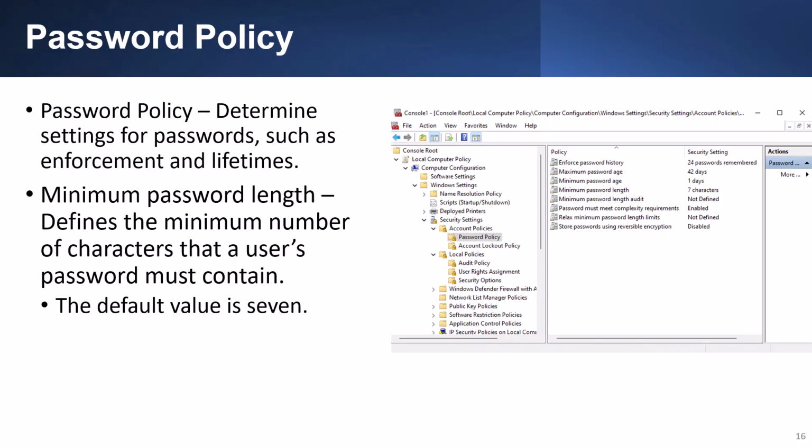Password policy determines settings for passwords such as enforcement and lifetimes. Minimum password length defines the minimum number of characters that a user's password must contain. The default value is 7.